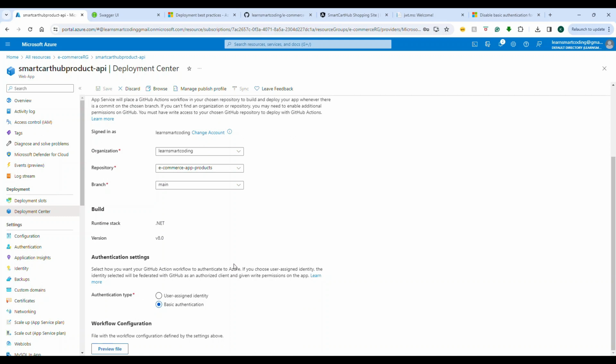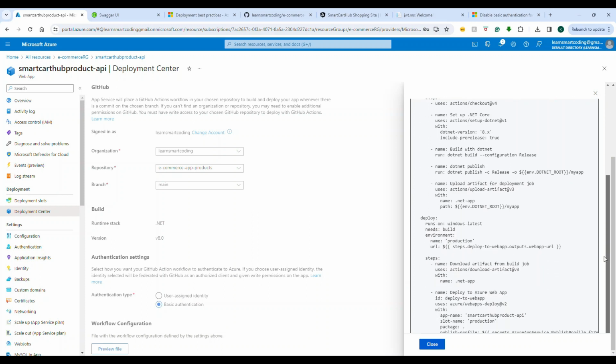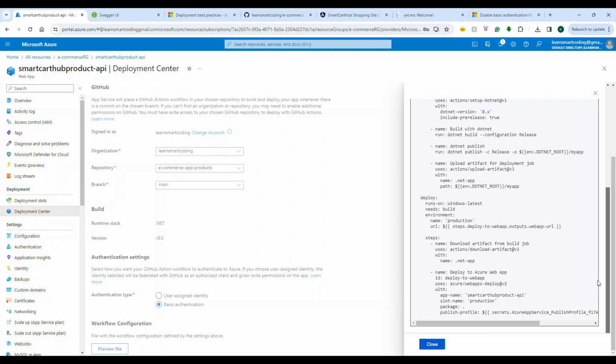So it will use that username and password to log in to Azure and deploy the code. But if you choose this, it will not work, okay, because right now it is disabled. And if you just click on preview files, the good part is Microsoft will generate the YAML file, the deployment file, and it will show us.